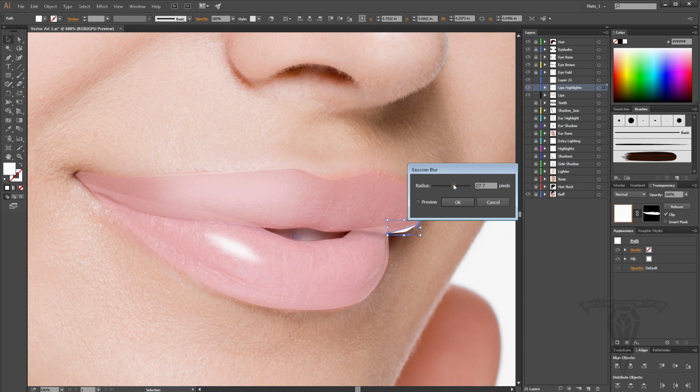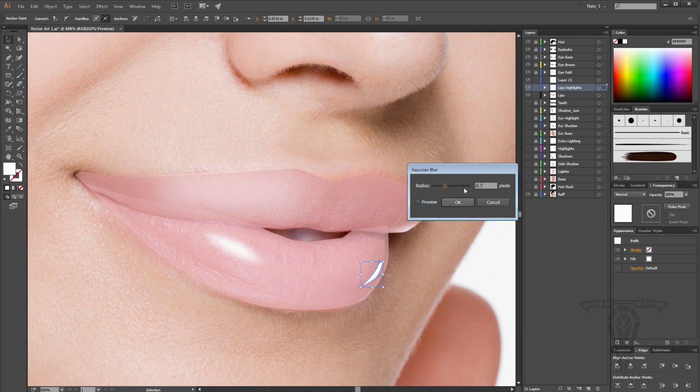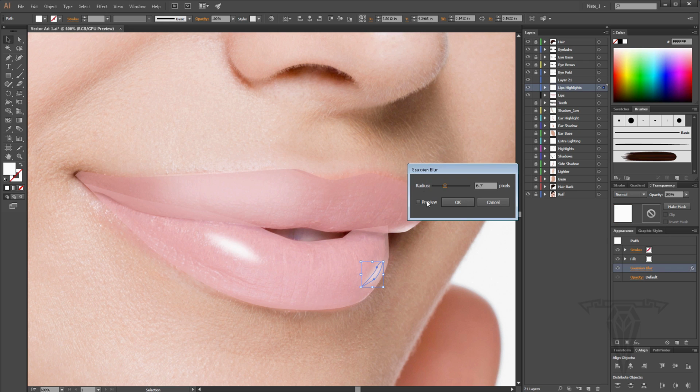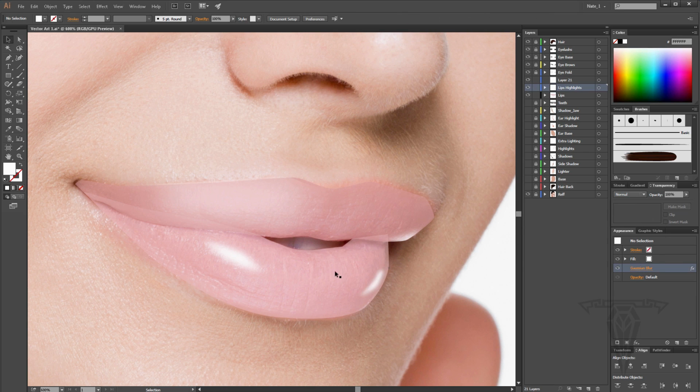Okay, so with this, I'm going to go ahead and go Effect, Gaussian Blur. Probably bring it down a bit. There we go. And this highlight right here, I'm going to go ahead and go Effect, Gaussian Blur. Okay, so this one's got too much blur on it, so let's go ahead and modify it. That's better. Okay, so those are the highlights, the primary highlights for right now.